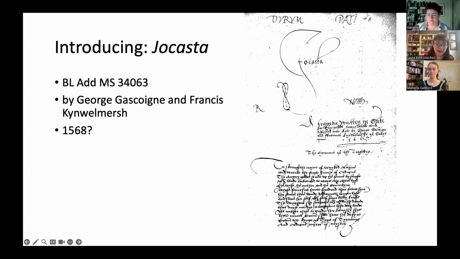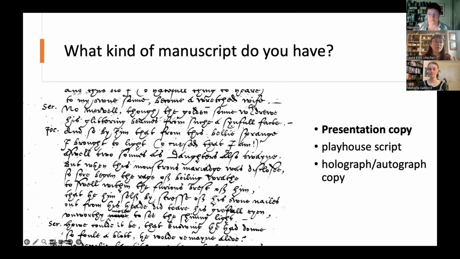Also, the kind of manuscript you have will impact how or why it might tell you about the text that you're editing. In our case, we have a presentation copy. So you can see from this image that it's a generally neat secretary hand. The speech prefixes are really clear. This copy was meant for a reader. This copy was meant to preserve and offer a record of the play, and was probably created not long after the play was originally performed at Gray's Inn at the Inns of Court.